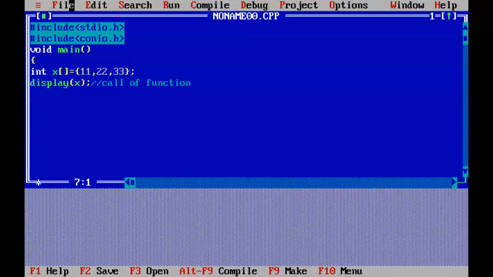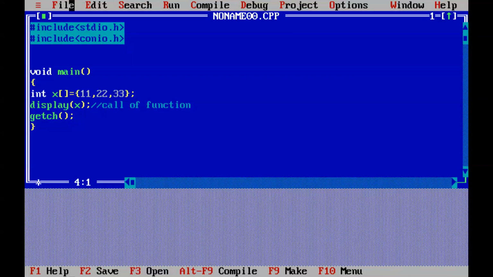Once this is done, we are not expecting anything from this particular function, display. We just need to display the output at the called function end itself. I will just clarify here the prototype of the display function. It is void, obviously it is not returning anything. Since it is integer type of data, but it is an array also, it has been declared in such a way that it is of array type.